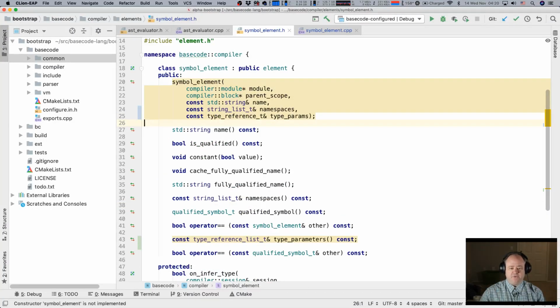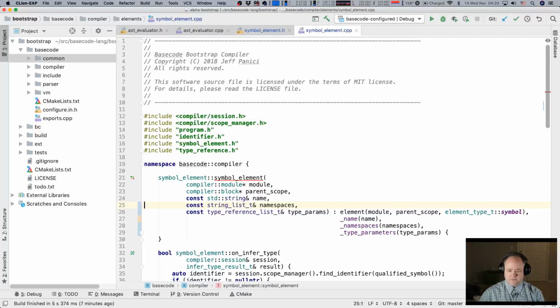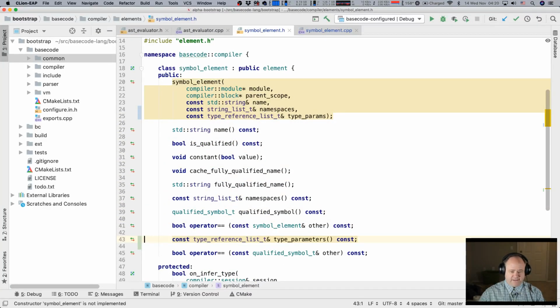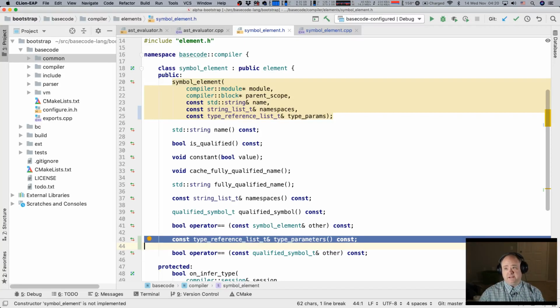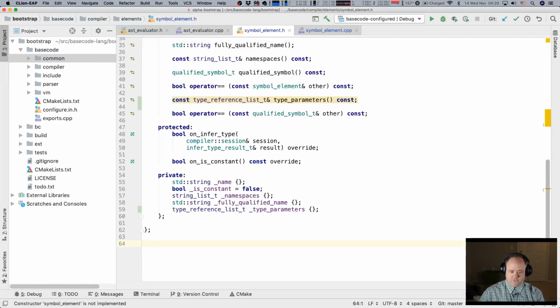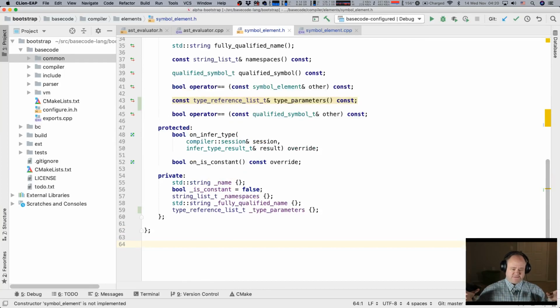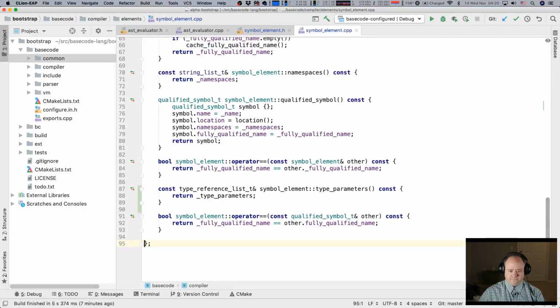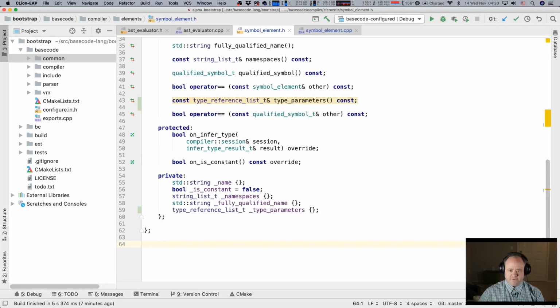Okay, so on symbol element, in the compiler model, this is the class that represents symbols. What I've done is I've added a type reference list T, which is a standard vector of type reference pointer, to the symbol element, right? Because that's where all this stuff is coming from. These tag types are going to get stuck onto the symbol element.